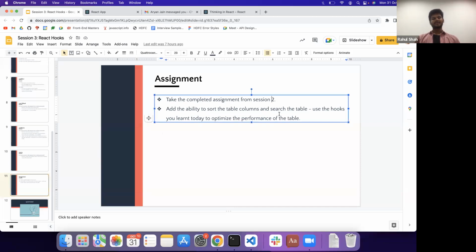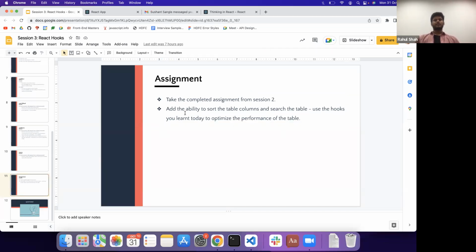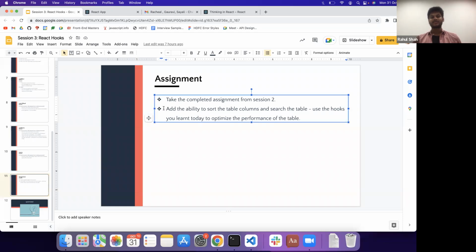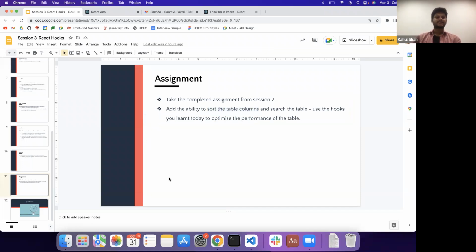So what you can do is do something similar. Okay? You take the completed assignment from session 2, and then you can try to add the ability to sort the table columns and search the table. So searching the table is simple. You have an input field. But try to think about creative ways of how you can allow the user to search the entire column, sort the entire column. Yeah, just try that out. See if you can figure out how to do that. You can use references online and check what people have done. Okay. So yeah, that's for the assignment.